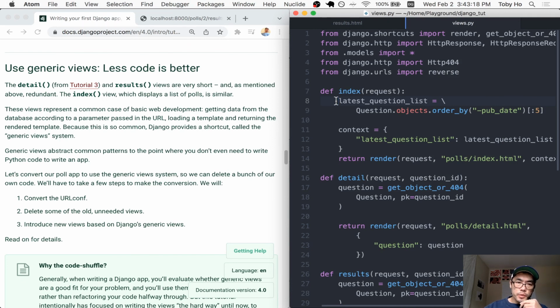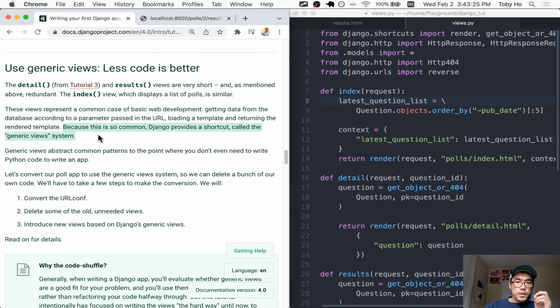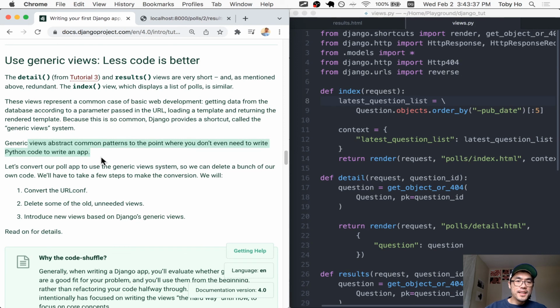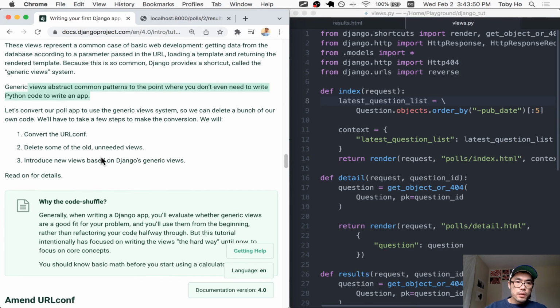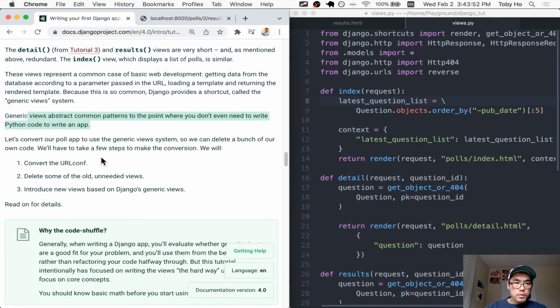Because this is so common, Django, I'm reading this paragraph, by the way. Because this is so common, Django provides a shortcut called the generic views system. Generic views abstract common patterns to the point where you don't even need to write Python code to write an app. Let's convert our poll app to use the generic views system so that we can delete a bunch of our code.